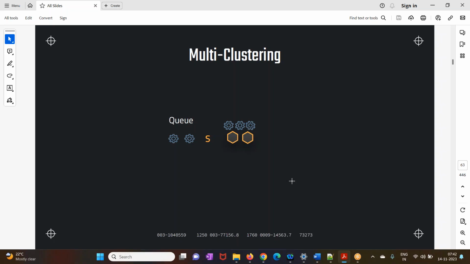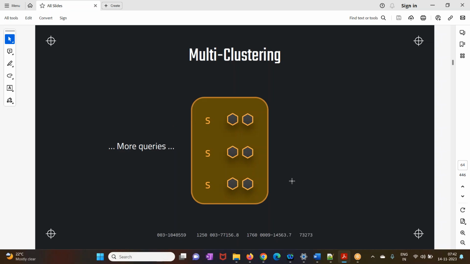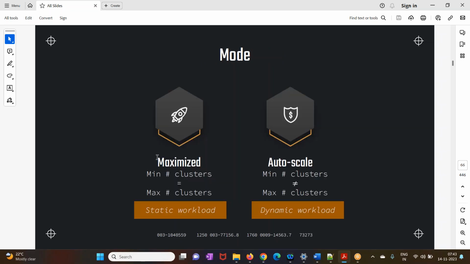In the multi-cluster environment, we are going to have two types of mode. One is maximized mode and the other is auto scale mode. In maximized mode, we are not going to define any kind of policy, as all the clusters, all the virtual machines, get kicked off in a single go. In auto scale mode, we are going to have policies, which is either a standard policy or an economy policy.